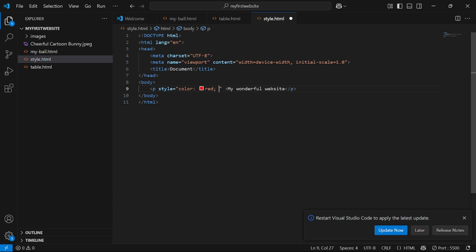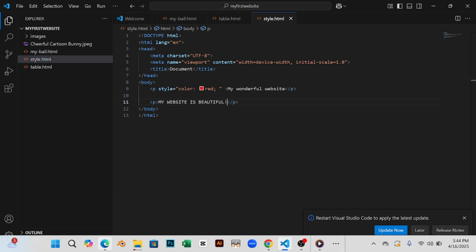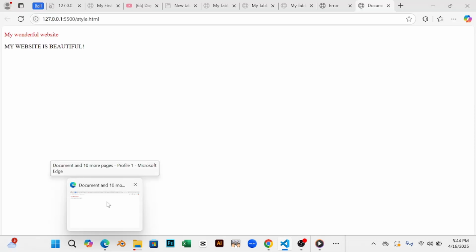But before that, so I do not get too confused, I'm creating another p tag. I told you that you can have a lot of tags. You can have the same tag a whole lot of times. I am creating the p again, and I want to say, my website is beautiful. Now I will show you what it looks like right now on our browser, so that when I change the font size, you know that there's a difference. Good, right? So this is what it looks like right now, but I want it to be bigger.